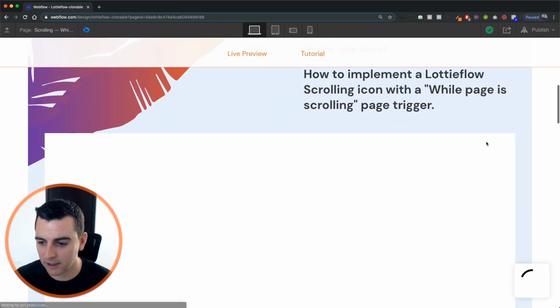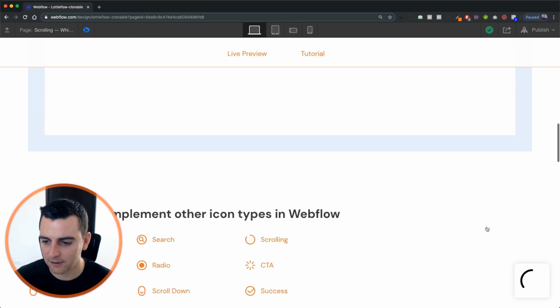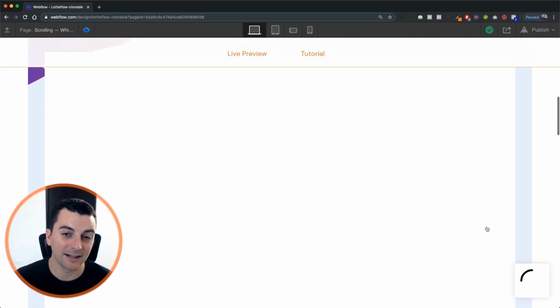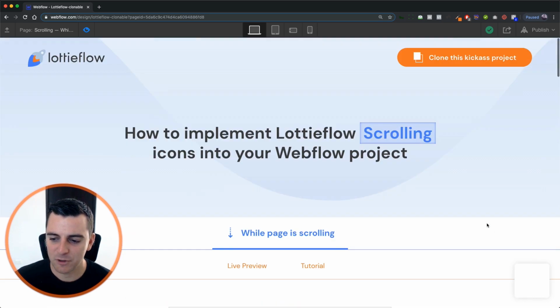As I'm scrolling, we have this circle completing itself. And you can see as I scroll up and down, it's changing its position. And when I get to the bottom, it is completed. Nice. So this is really cool.